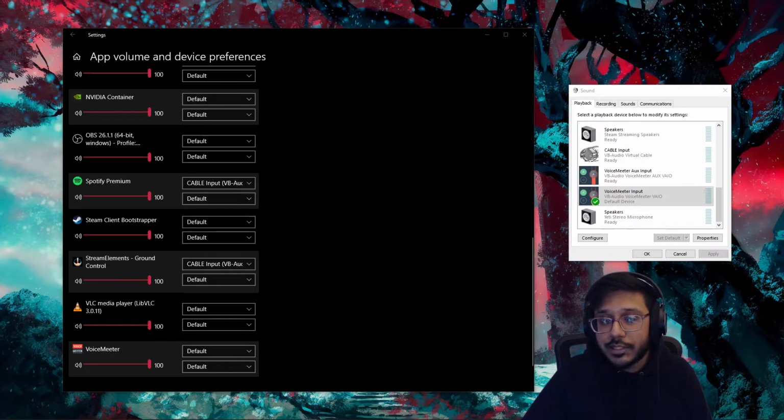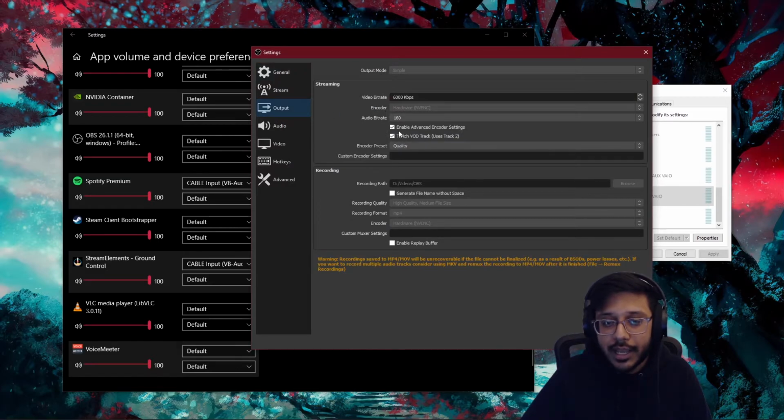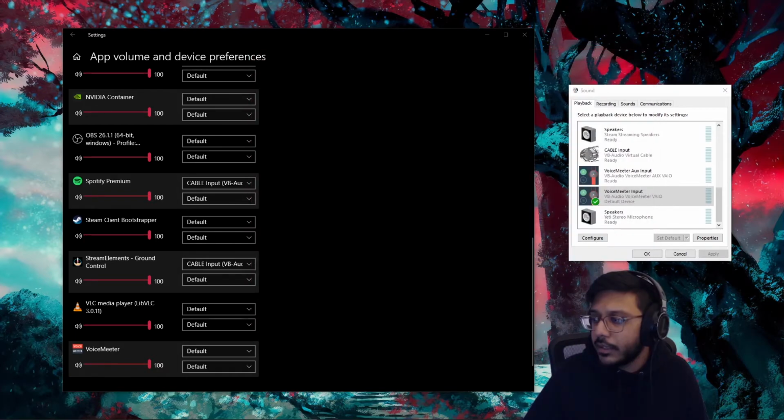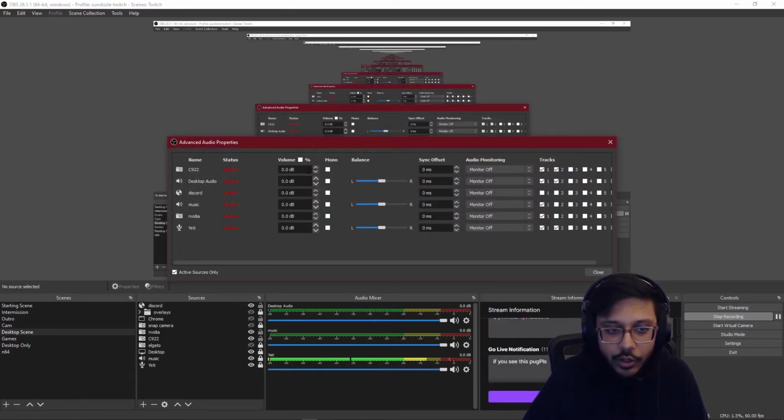Our next step on OBS is opening our settings, and we're going to go to Outputs, and we're going to check Enable Advanced Encoder Settings, and Twitch VOD Track uses track 2. Now this is for output mode simple. For advanced, you'll also check Twitch VOD Track, and you'll check whichever track you want, which should be 2, just to keep things simple. Okay, let's go back to our OBS, and let's check our audio mixer. We're going to right click any of the gears here and click Advanced Audio Properties.